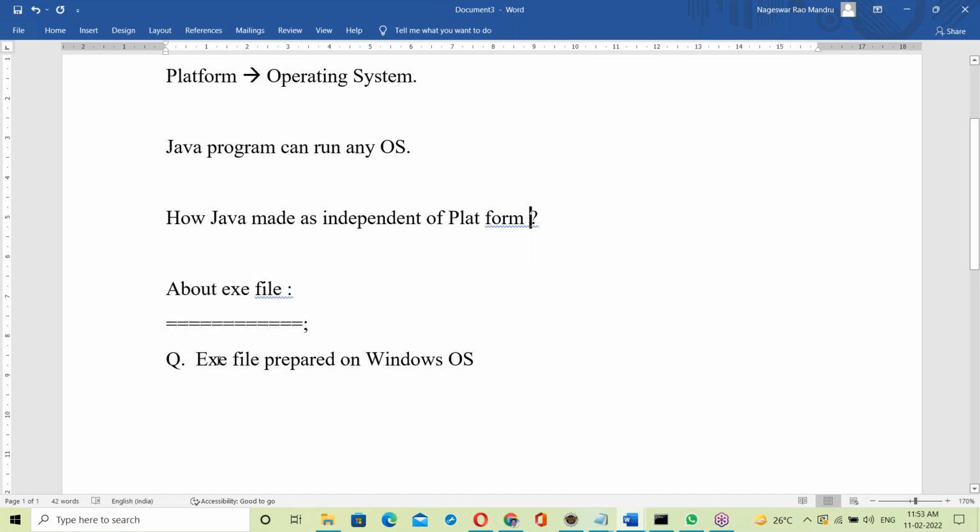First, some questions for you. An exe file prepared on Windows OS: can I run it on Linux OS? Very simple question. Can anyone answer this?